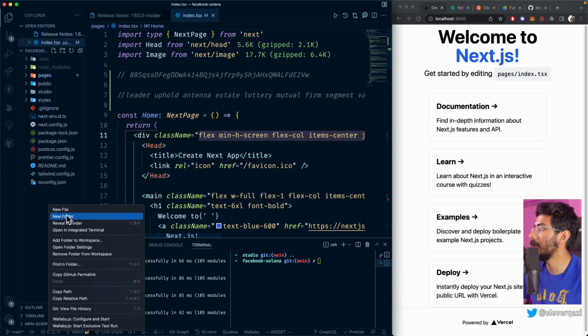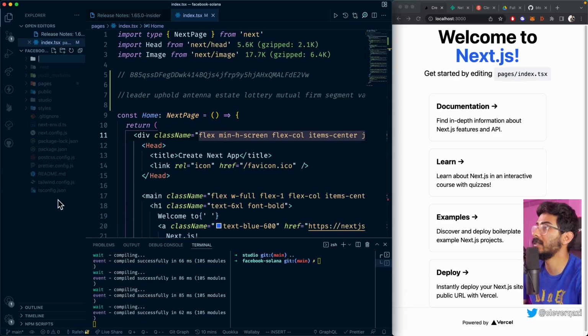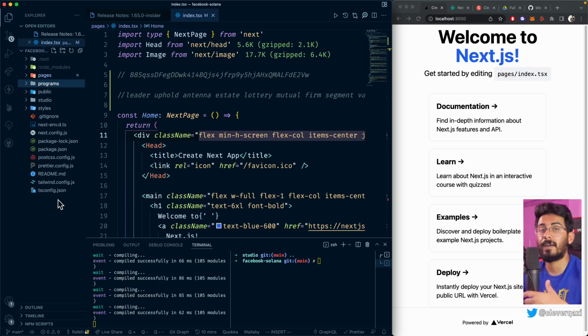So going over, I'm going to create a new folder. I'm going to call it whatever you want. Like for Solidity, normally we would call it something like smart contract. You could still kind of call it that here. I'm just going to call it programs, because in Solana, that's kind of how they name things.